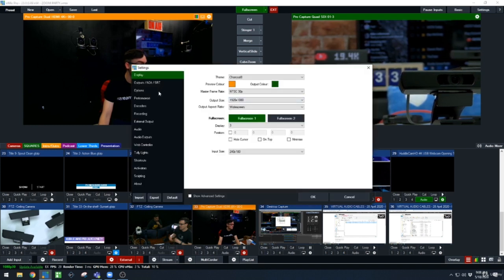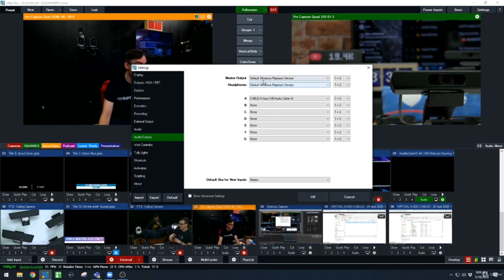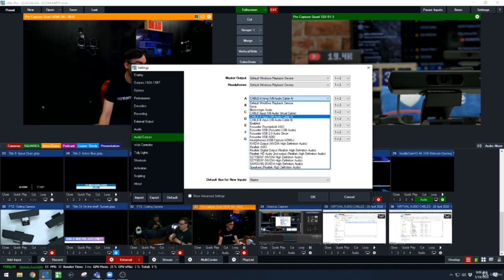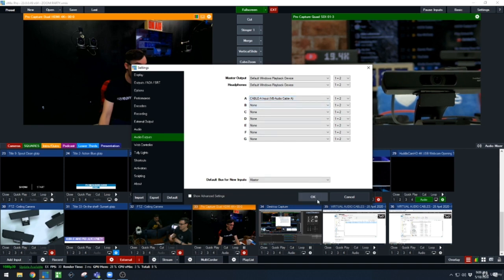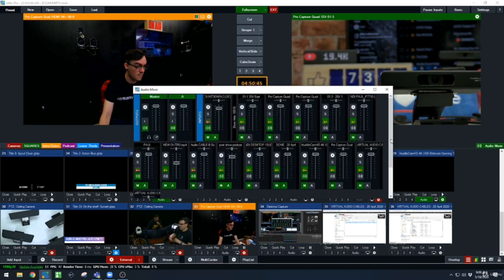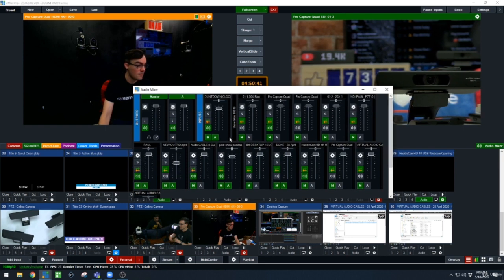Now let's take a look at the audio outputs. So in settings, there's an audio output section, and there are 8 audio buses that you can use. We're going to use audio cable A as our A bus output. So once we've enabled an audio bus output, they will show up in every single audio input in your system.